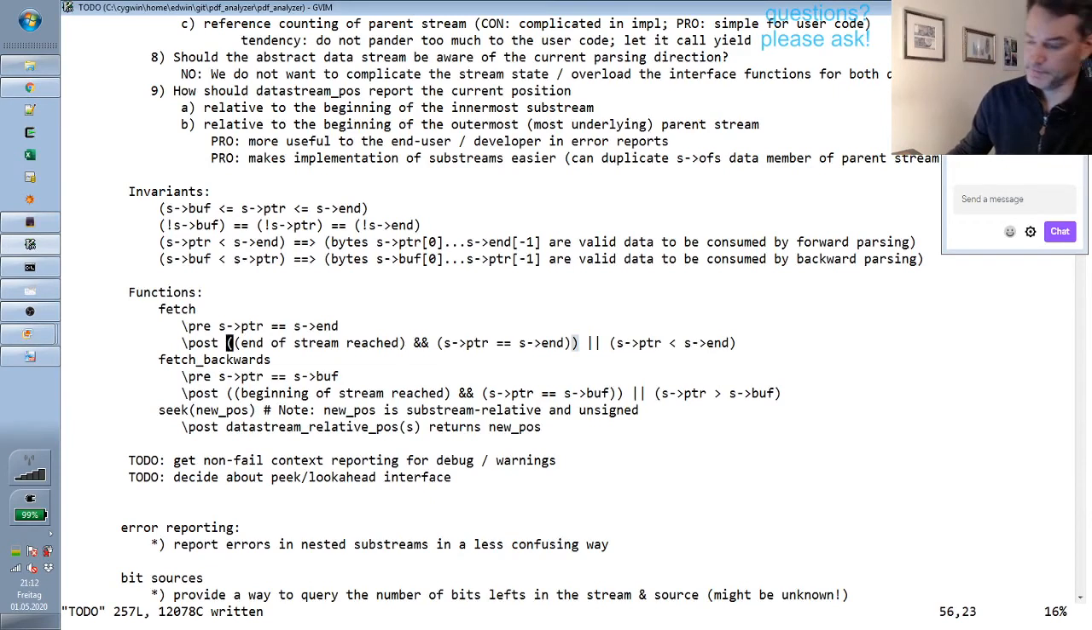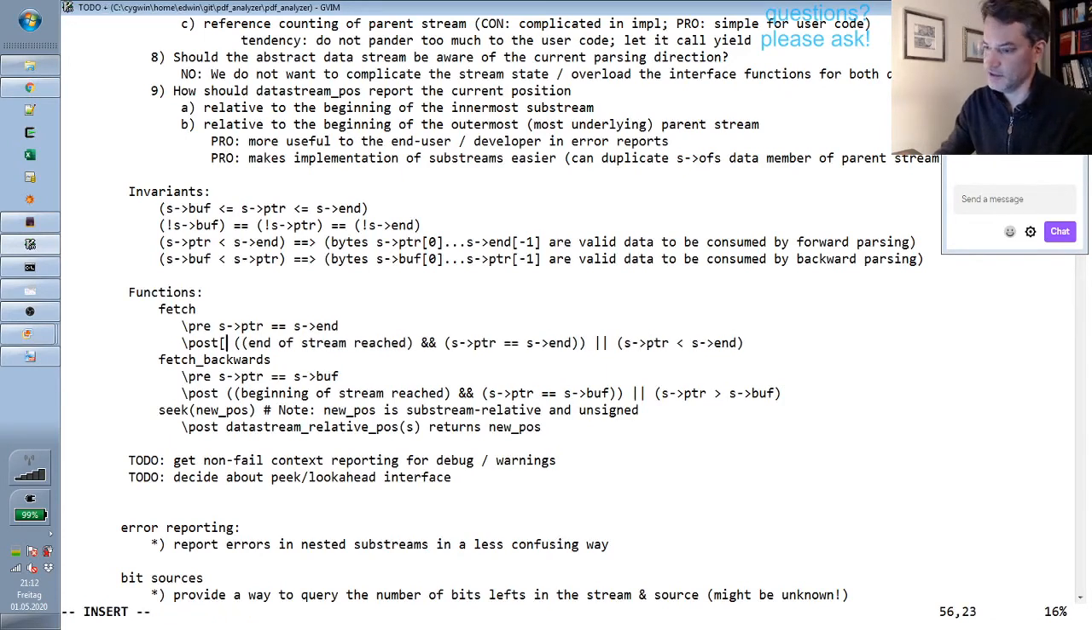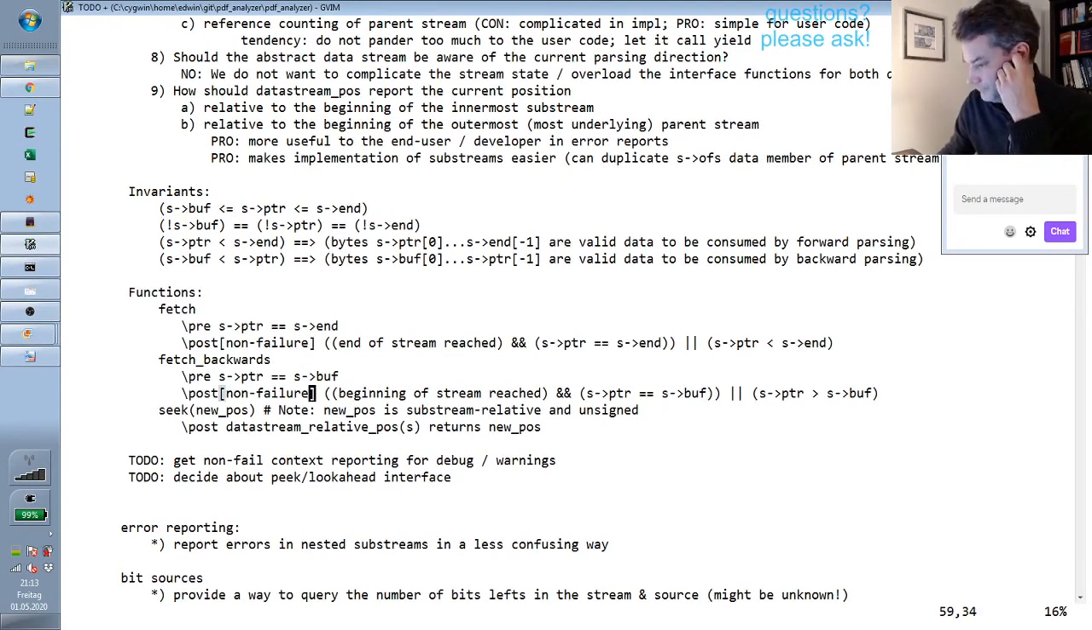So these are actually the post conditions for the non-failure case, because you can always have a failure to fetch. And then I don't know if we should guarantee something about the buffer pointers, except those invariants. We always want to guarantee those invariants, but we may not want to guarantee more than that. So those are general invariants that should hold at all times from an initialized data stream.